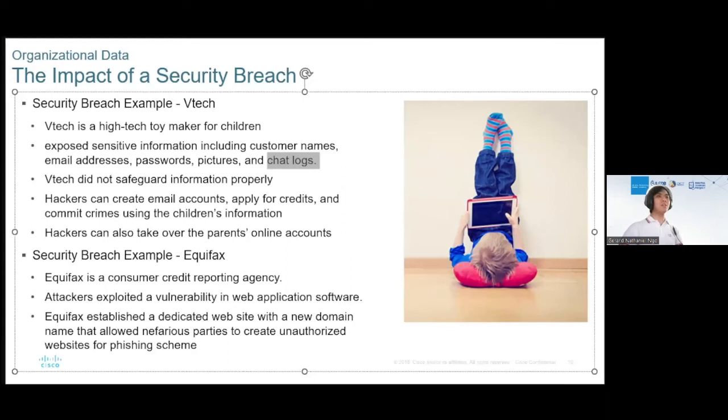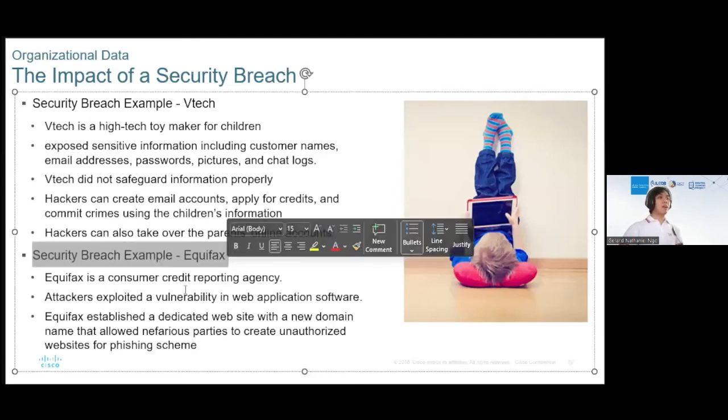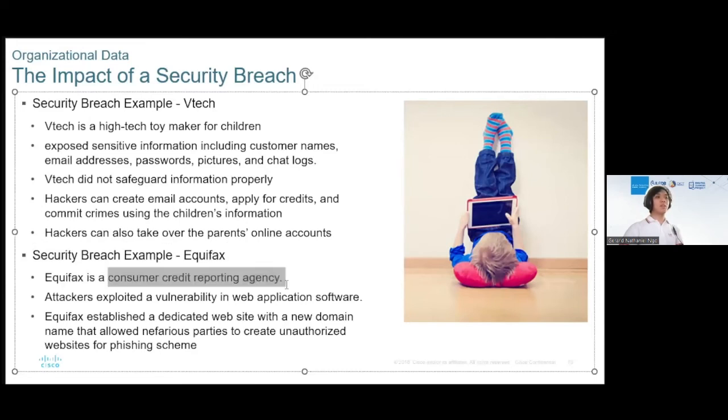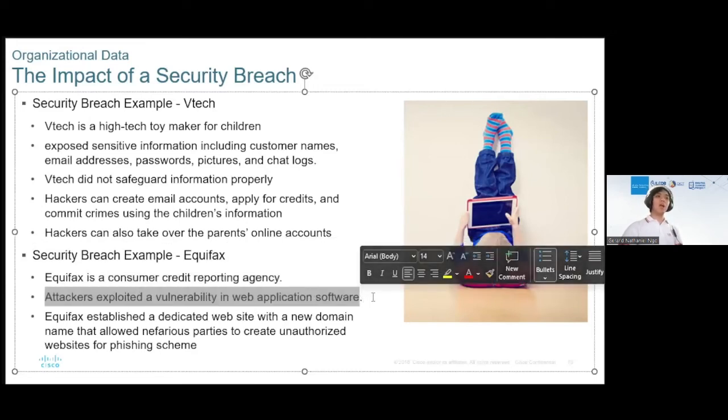Even for emails, it's relatively easy to spoof another person's emails and make it look as if it came from another person or another identity. Okay. So the last example is Equifax, a consumer credit reporting agency. The attackers exploited a web application vulnerability.